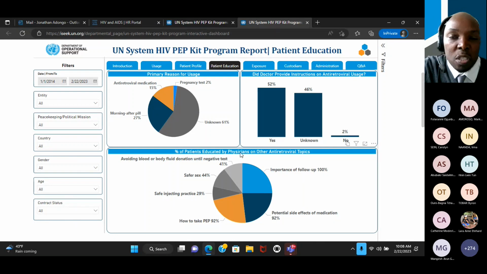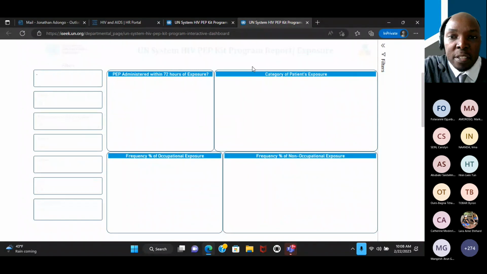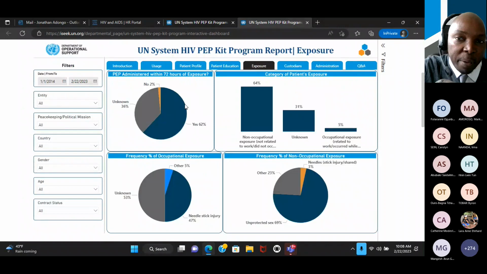This is also a useful tool for us to know, at a high level, are they getting the education on usage for the effectiveness. We do have a next page, the exposure page, that talks about was your PEP administered within 72 hours of exposure? We've just heard that that's important. Obviously, this all comes from the form that's submitted, which is why the submission of the forms is so important, because then we can get a snapshot picture of the way that the program is operating.